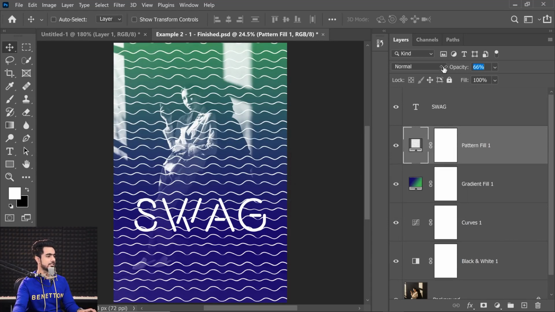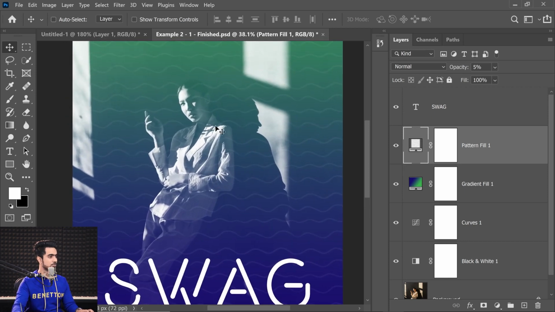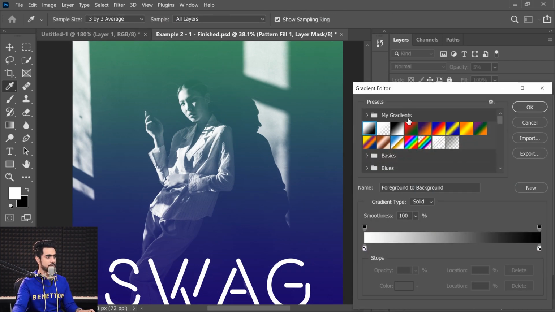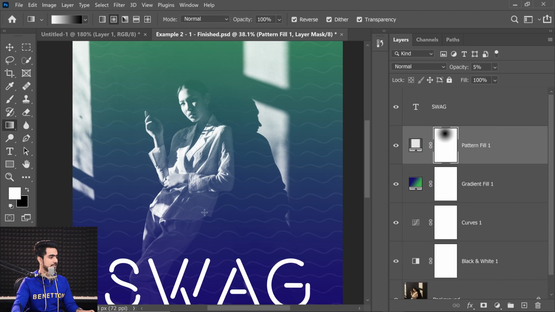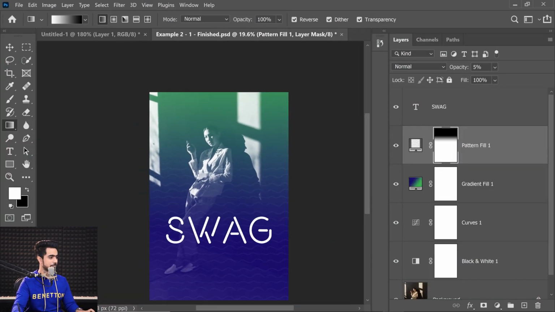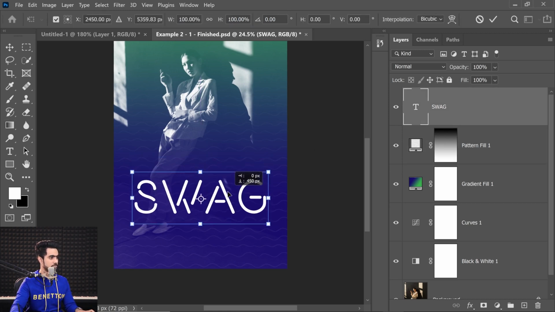Hit OK and decrease the opacity, of course. It's a good pattern. So let's go with 5, an interesting one. And also we want to fade it at the top. So select the mask right there. Just add a gradient. So we want a gradient from white to black. And also we want a linear gradient, not a radial one. We can just do some like this. So it slowly and gradually just shows up at the bottom. And then you can move the swag a little bit down.